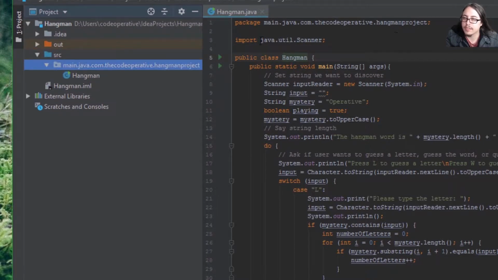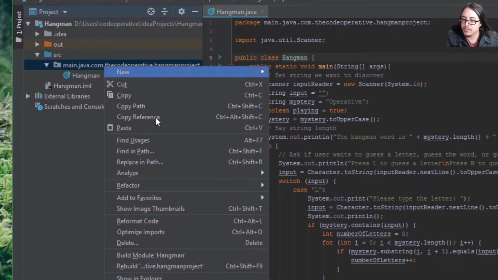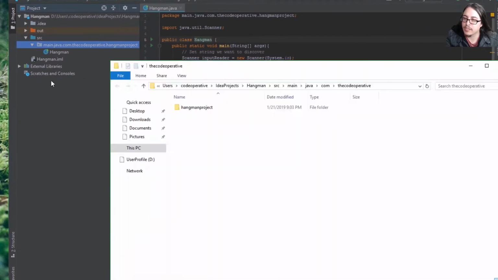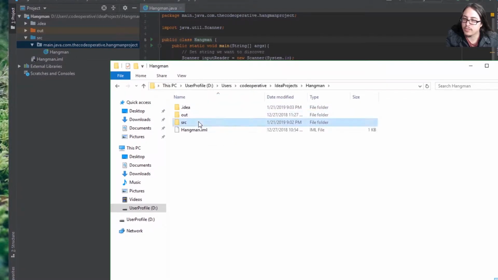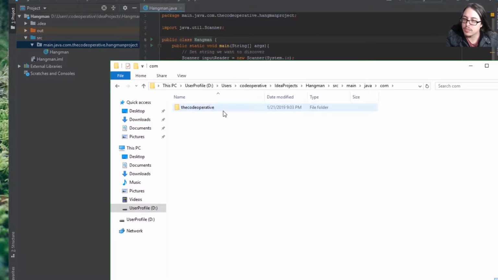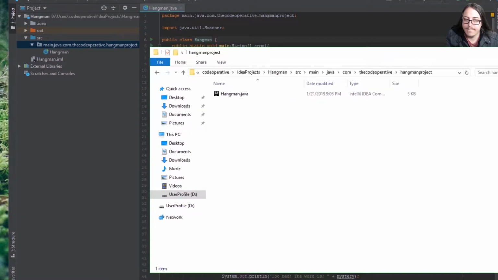Alright, so now we have our directory structure. So let me show you what this looks like, just to make it clear that I'm not just adding a folder with a really long name. So we start at source. Inside source we have main, then Java, then com, the code operative, Hangman project, and in here we have our Java source file. Cool.